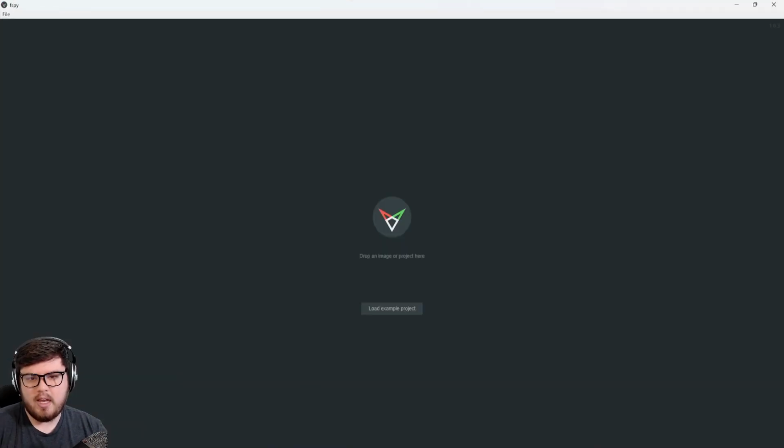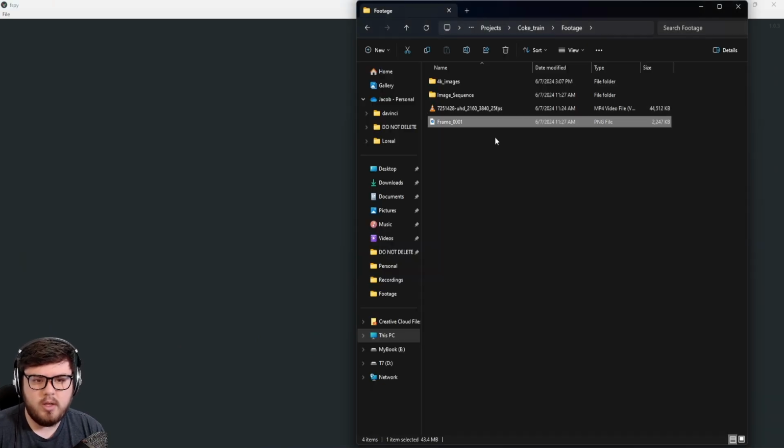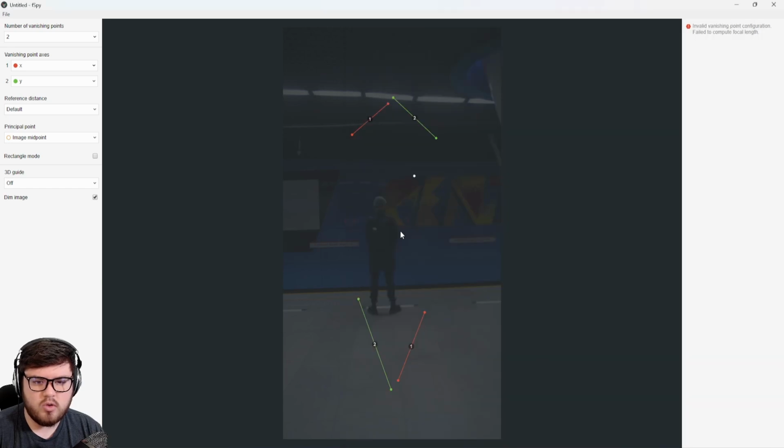So go ahead and download fSpy. It's down in the description below. And this is where that PNG comes in. We can't use EXR because this program doesn't like EXR. So we're just going to drag and drop that first frame. We can go ahead and turn dim image off.